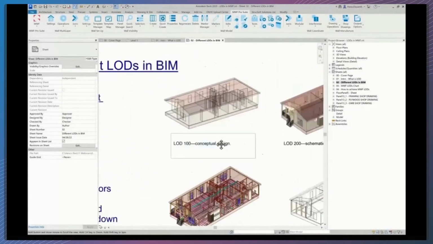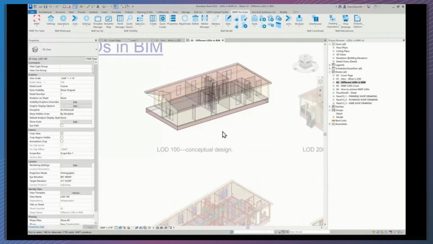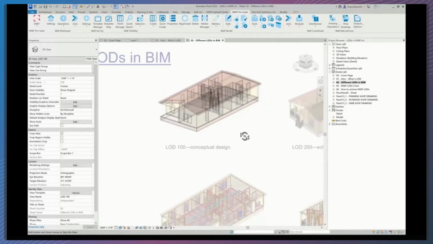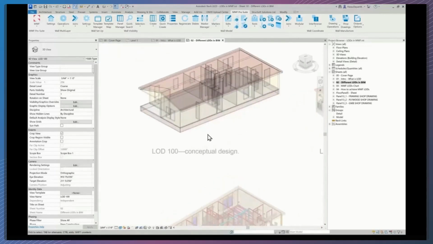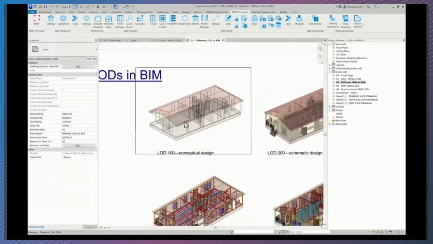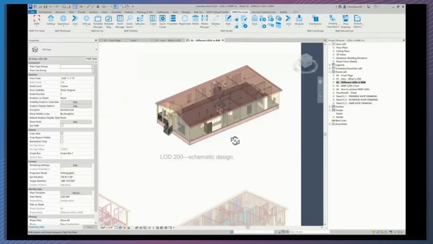Let's zoom in here and talk about LOD 100, which is the conceptual design. In the conceptual design, which is LOD 100, you can expect to have a model that looks like this. It's going to be a very simple model. At this stage, the model represents the basic shape and size of elements without detailed information. This is used to convey the overall design intent. MWF does not exist in the conceptual design. The next stage would be the schematic design.